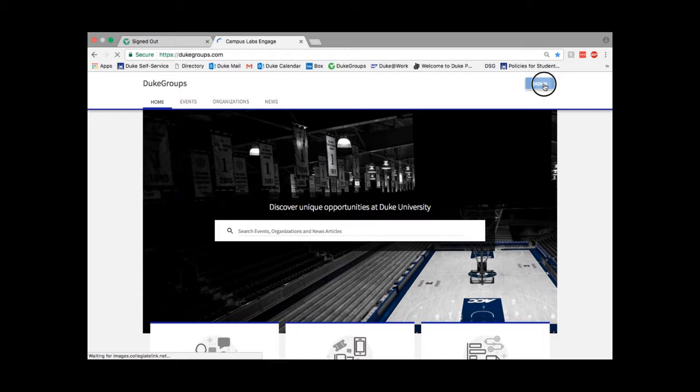We'll now go through the most frequent ways you'll use Duke Groups. We've also created a Duke Groups Student Leader User Guide on the UCAE website to answer all of your Duke Groups questions. To access Duke Groups, go to dukegroups.com. At the top right of the screen, click Log In. You will then be prompted to enter your Net ID and password.